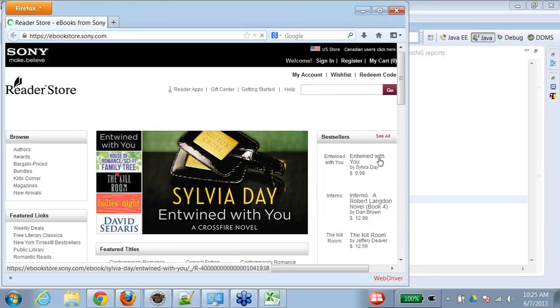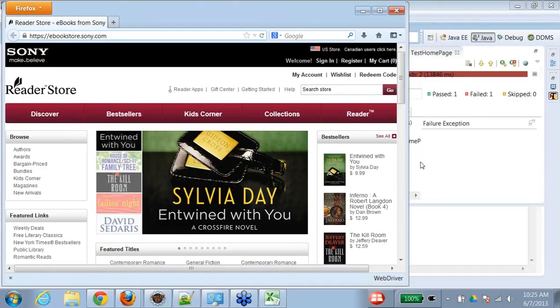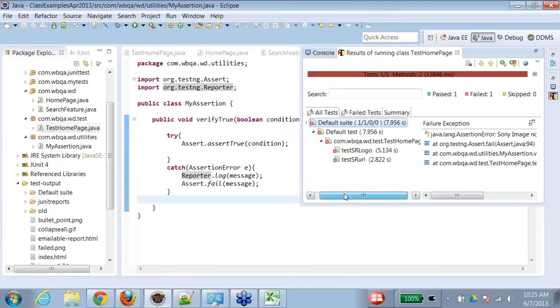Yes, Mamta. Hi Shilpi, just now you said that we can report using reporter.log, and we can use log4j. How can we do that here?